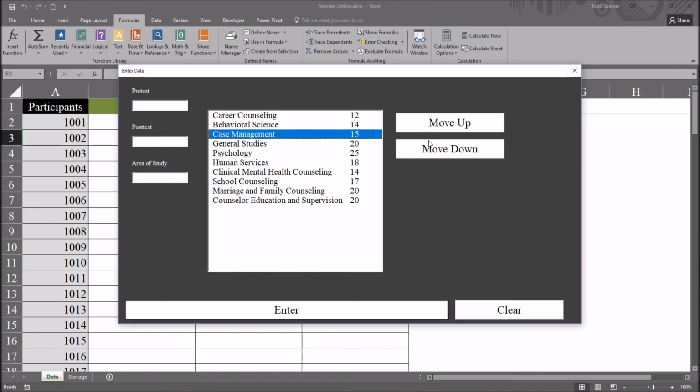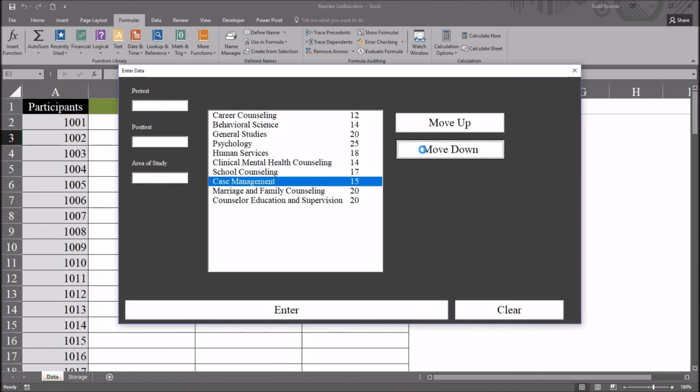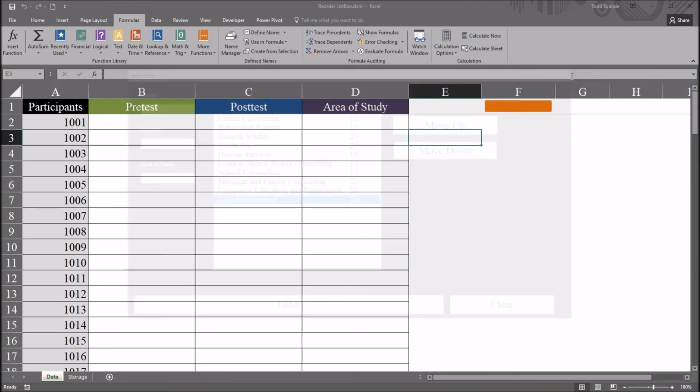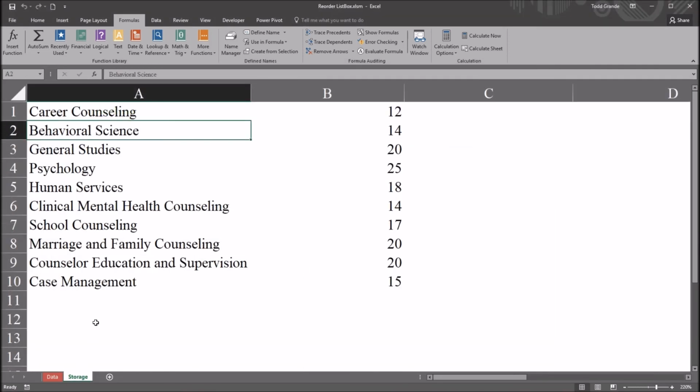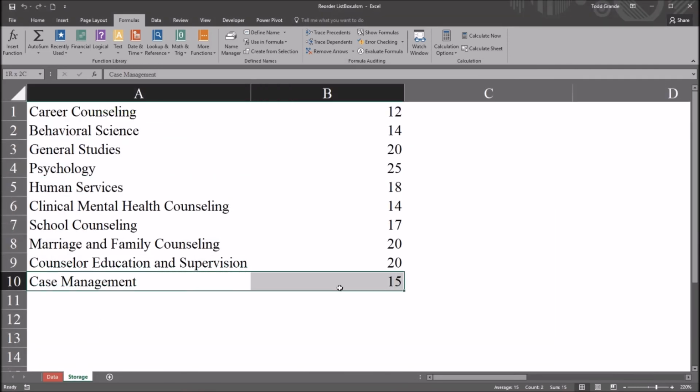I'll select case management, and I'll move this all the way to the last record. And notice after it's already in that last position, I continue to click move down and nothing happens. It's exiting that subroutine. I'll close that. Back over your storage. Case management is now the last record.